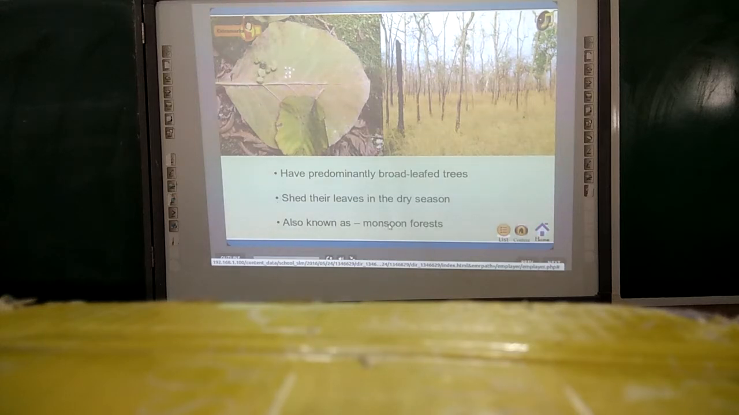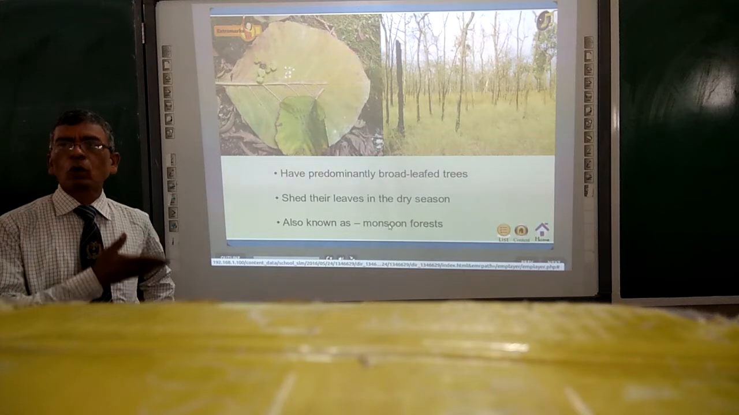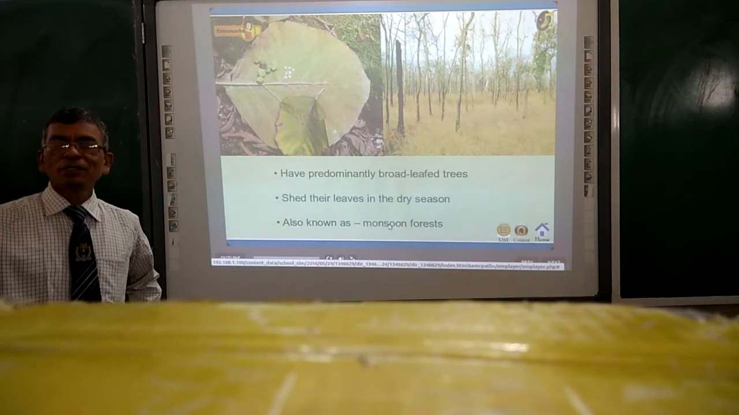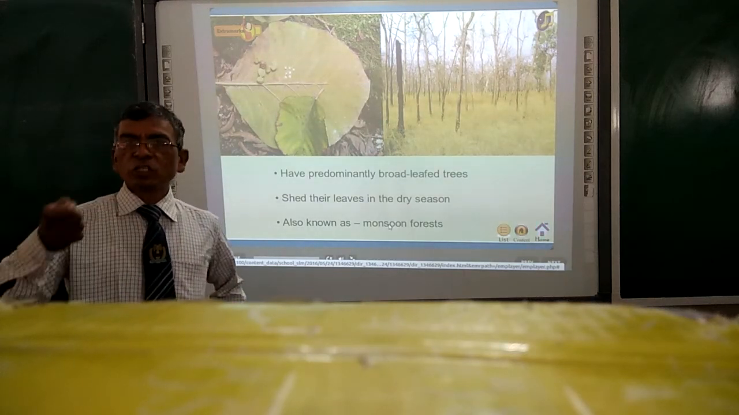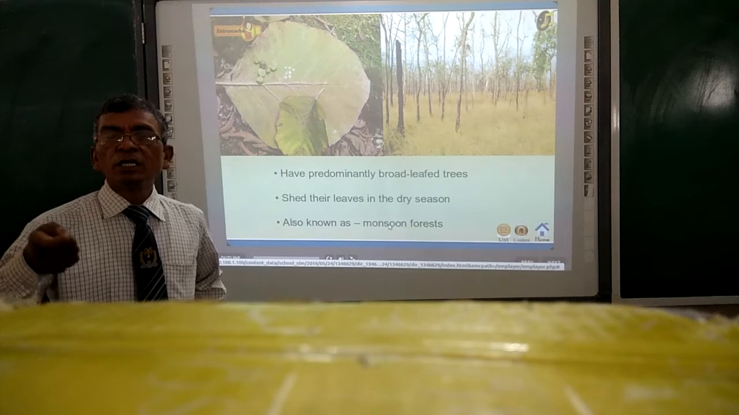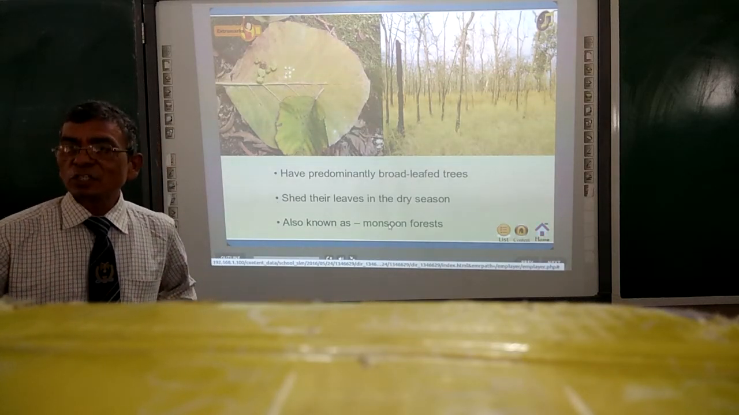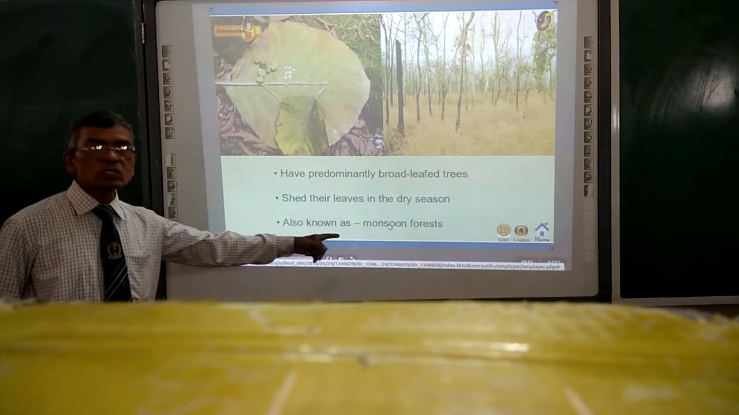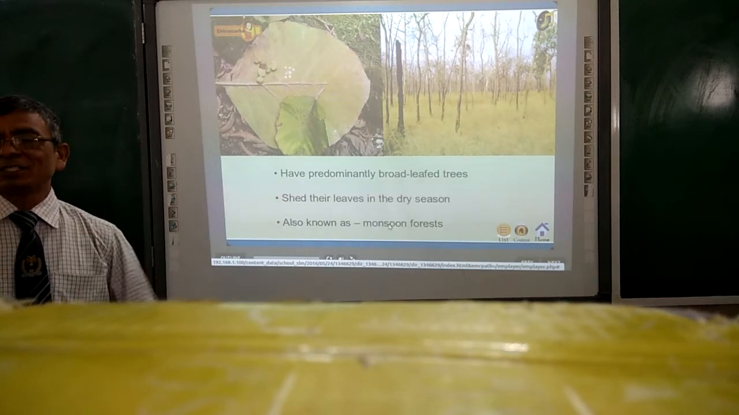This is very, very important, my dear children. Often in the UPSC examination, they ask: monsoon forest is also called as A. Evergreen forest, B. Deciduous forest, C. Mountain forest, D. Mangrove forest. So the right answer, children, is monsoon forest. Monsoon forest is also called tropical deciduous forest.